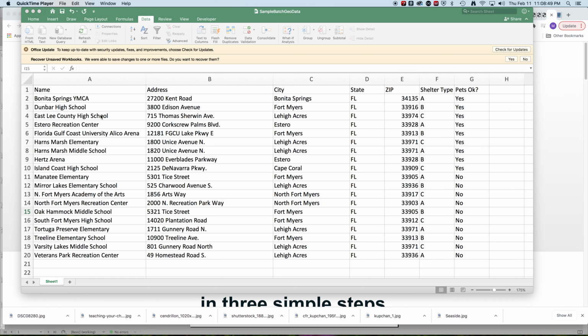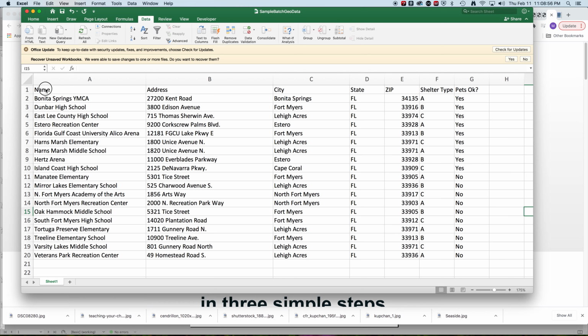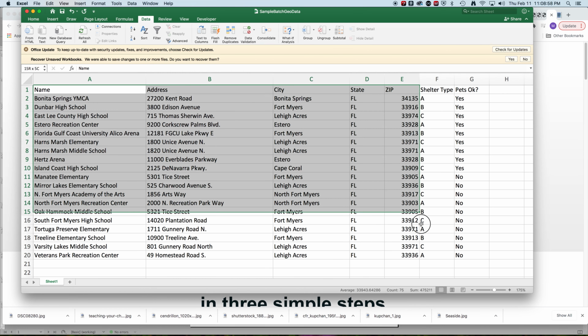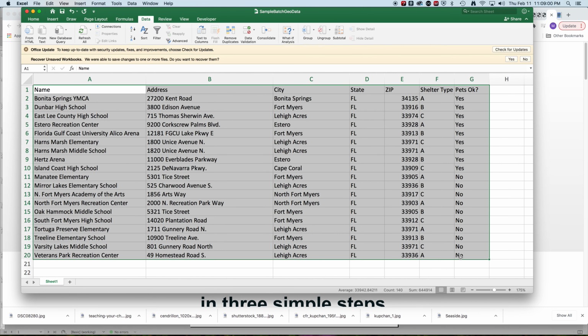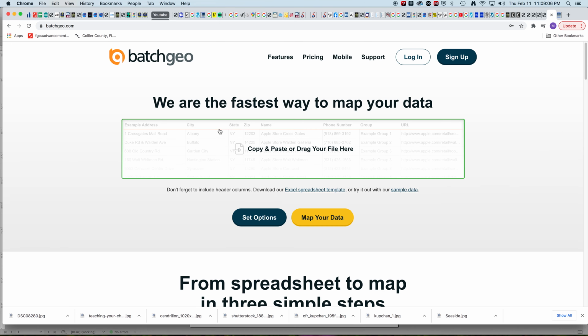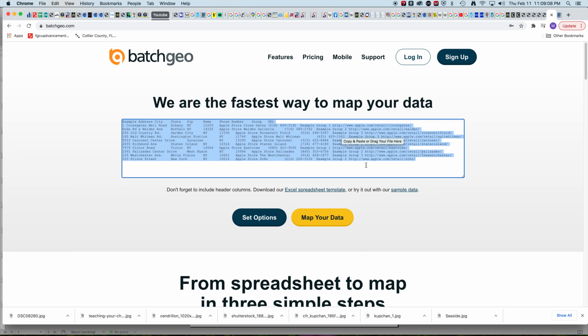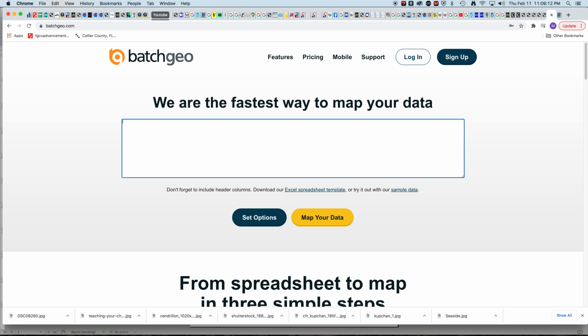So once we have our data set up the way we want it to, it's really pretty straightforward. All we do is we come in here and we copy those cells with Command C. Then we go to the BatchGeo website, and if we click in this field, we get the sample data, so we can just hit delete and then paste in our new data. And you can see it's showing up in the background there.